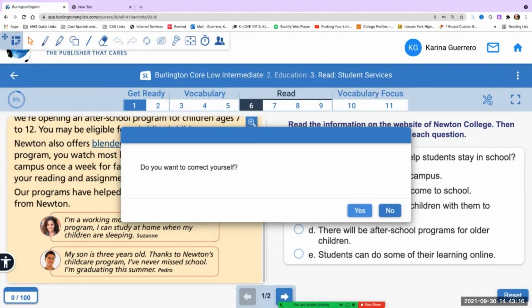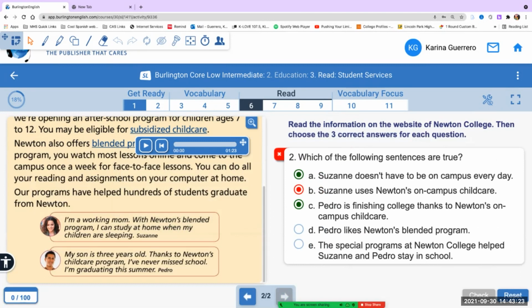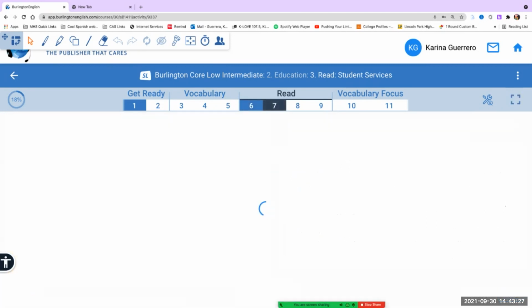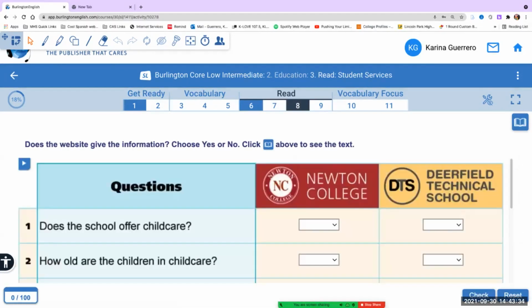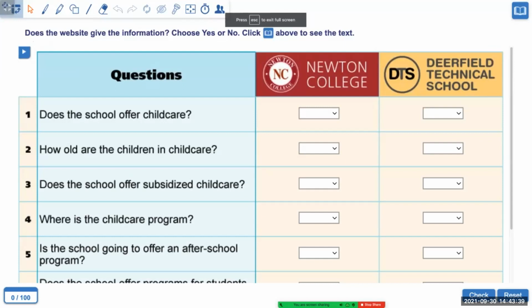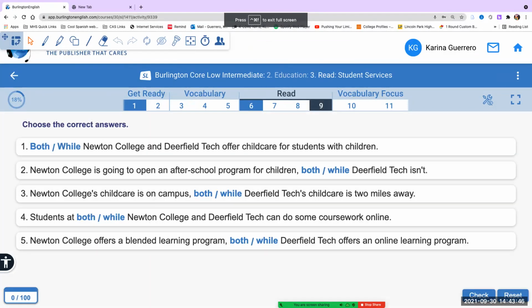And it's gonna say, nope, you're wrong because you didn't do the first part. And then nope, these are wrong. Okay, so again, make sure that you understand that. Once you're ready, we have a second reading activity. Once you're ready, you have to compare Newton College and Deerfield Technical School. And then, okay, number 9, you're gonna be choosing the correct answers.